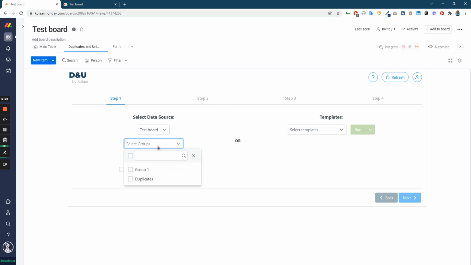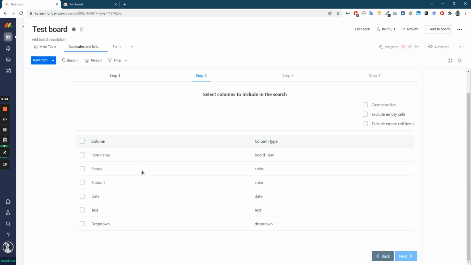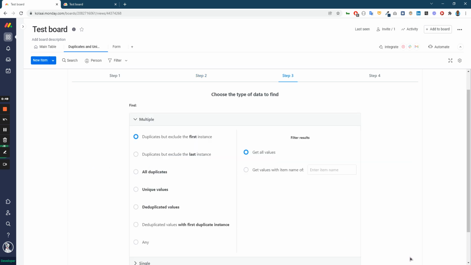And then here I select the group that I'm interested in, which is group 1. And then I can click on next. Now I like to merge items which have the same item name, so I click on this. So this option is where the duplicate exists. So if we have the same duplicate item names, then it should merge them. So we select item name here, and then we go to next.